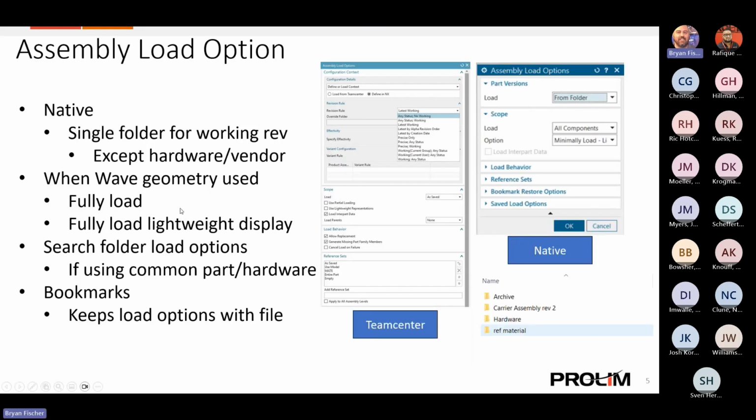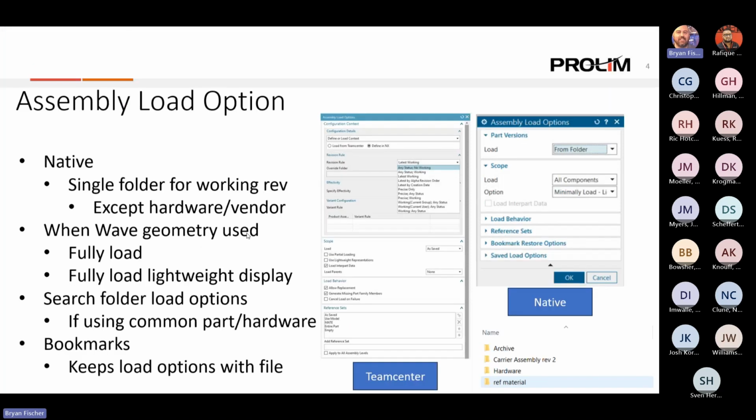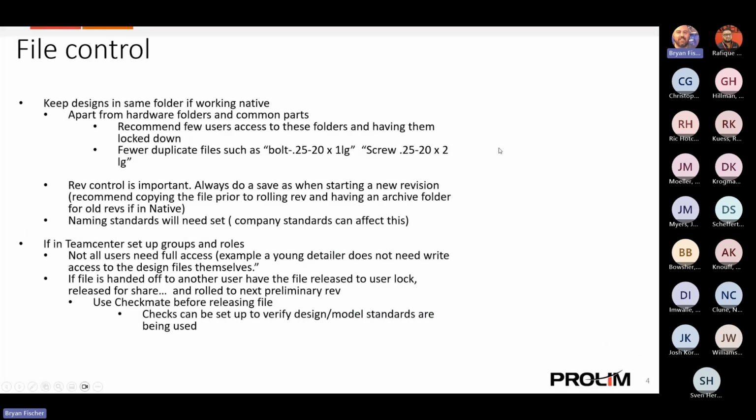So Teamcenter. This is going to be for my Teamcenter individuals. My suggestion, if you're in Teamcenter, is to set up roles and groups. For example, not all users need full access. You may have a young detailer that doesn't need to write to the design file or anything like that. All they're doing is the drawings. I recommend having a drafting role and locking those particular assemblies down, and all they would have access to is the drawing itself.